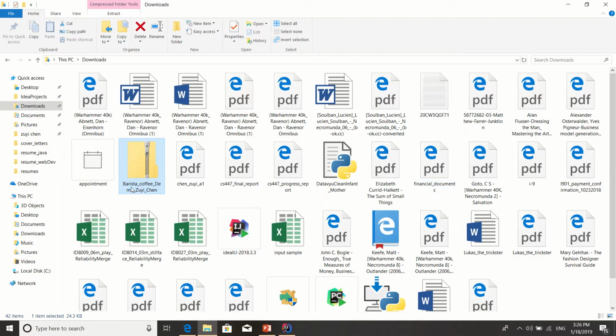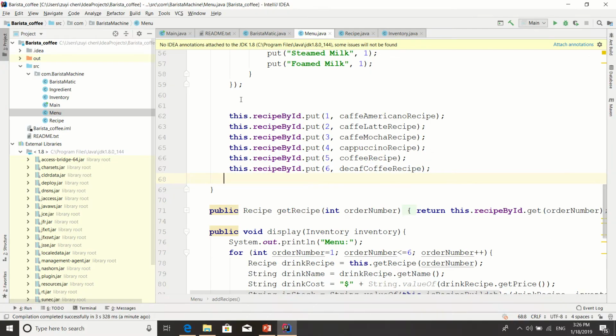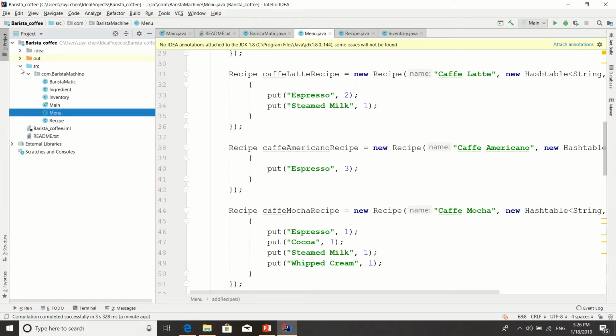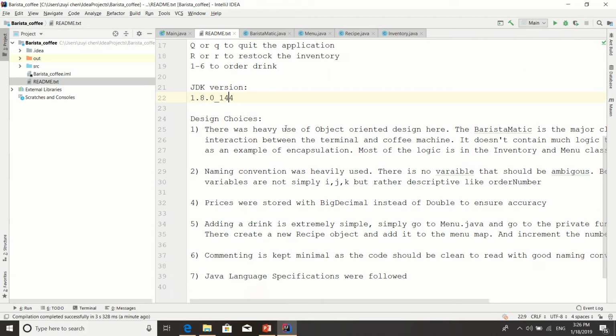The program can be found in this zip file, barista coffee demo Zuyi Chen, and I've opened the program here in IntelliJ. As you can see here, when you first open up the program tree, this is what you're greeted with. I've included a readme.txt that shows you the text version of this video demo, and we're using JDK version 1.8.0_144.